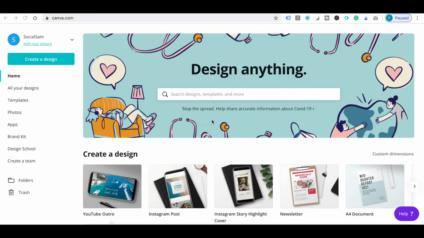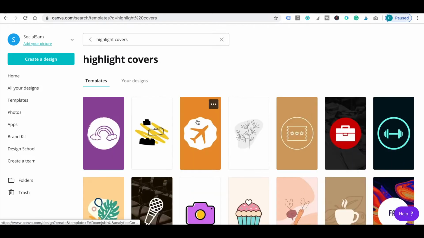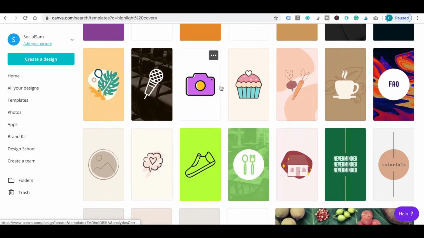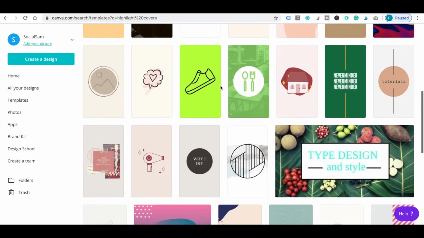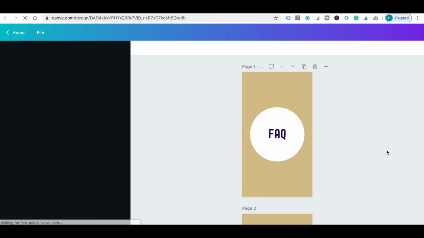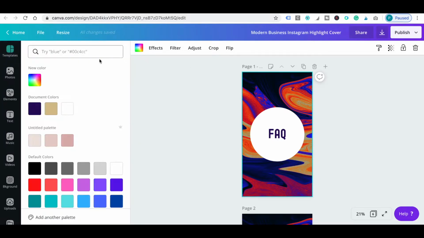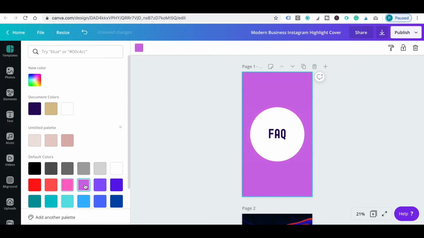Alright, so now that we've decided which categories we want to include, I'm going to show you how I create my highlight covers in Canva. Alright, so go to Canva and search for highlight covers. Okay, so we're going to use one of these designs as a template. I'm going to pick this one. So to change the color, click on the background, tap delete, and change the color here.